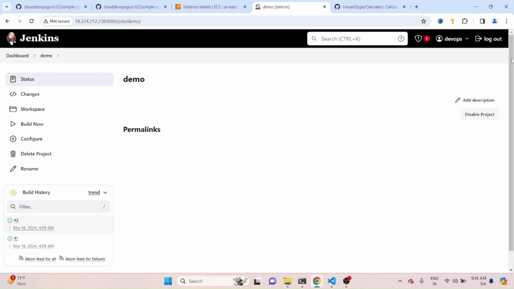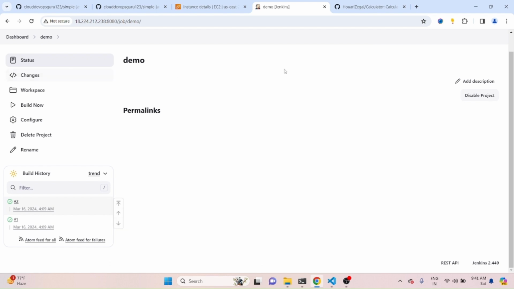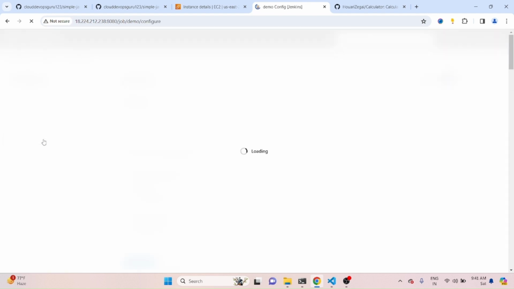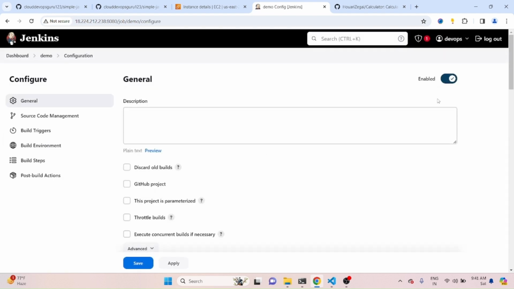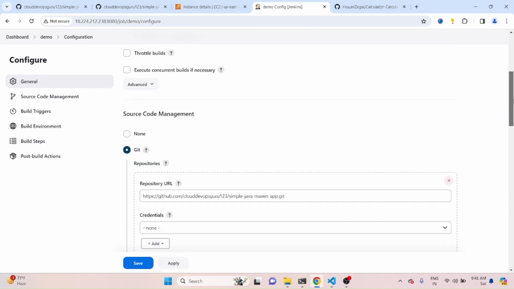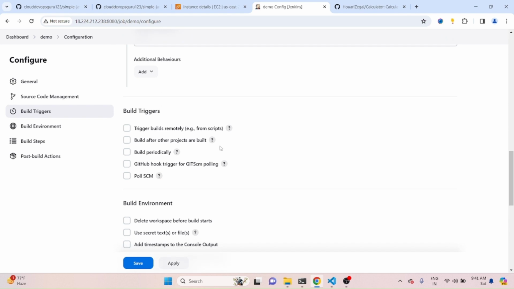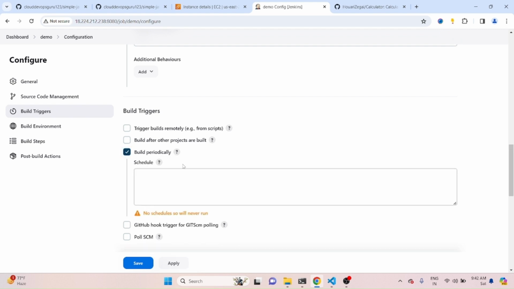Let's see how to do that. This sample project we set up just now, right? Just go inside Configure. If you want to schedule this job periodically, go inside the Triggers section here. Inside the triggers, we have the Build periodically option. Click on this. Here you can schedule your timing.